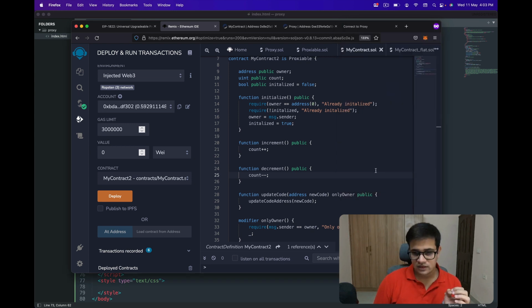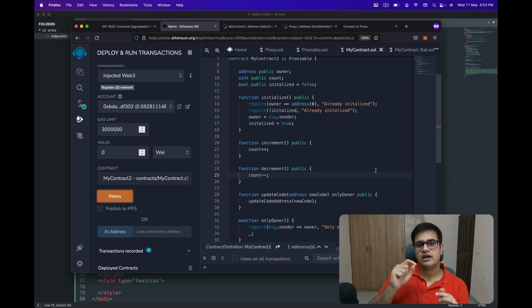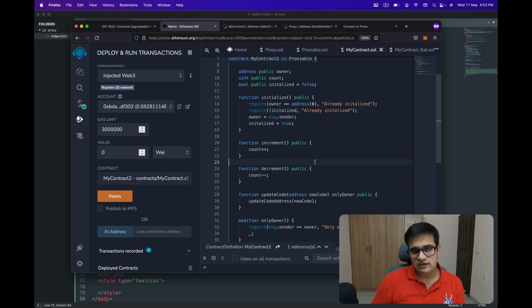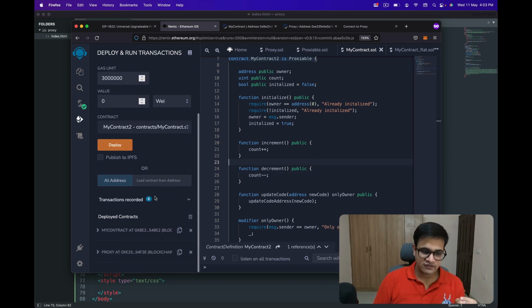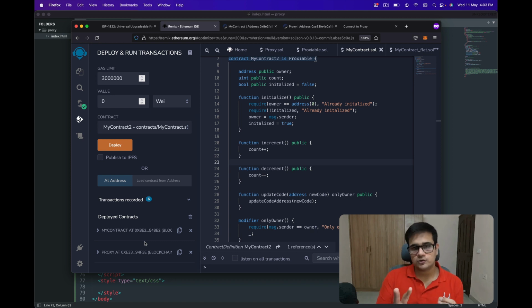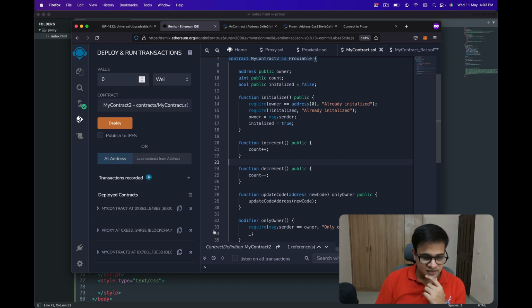So once the deployment succeeds, we now will have to go to the proxy contract and call the update code method, which will help us update the code, the implementation logic. All right, so we are just waiting for the transaction to go through, and after that we will just copy my contract 2's address and use that in the proxy smart contract. All right, the transaction has succeeded and I have received this over here. So I've just copied the address.